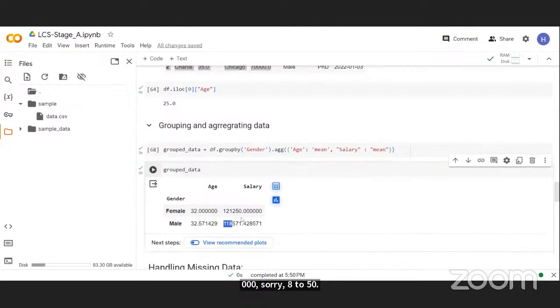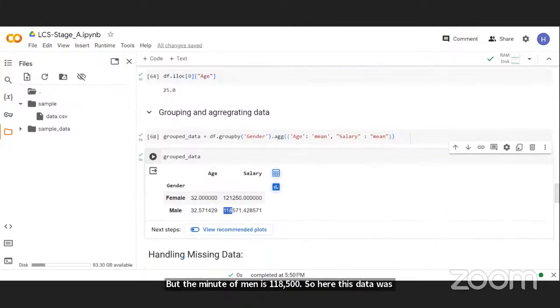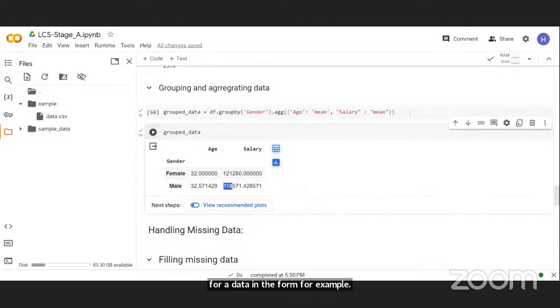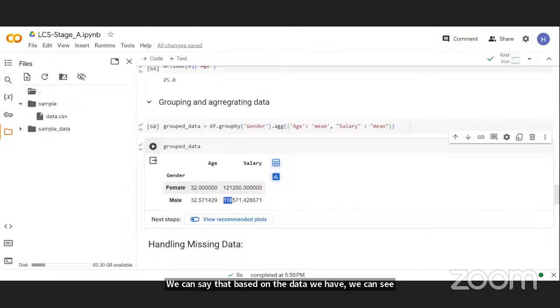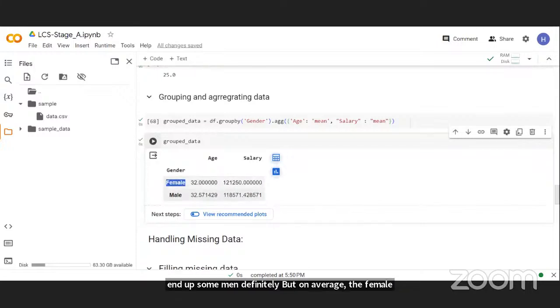If this data was from a company, for example, we can say that based on the data we have, on average the females are earning more salary than the males. The mean is the average, that is the total salaries of men divided by the number of men in a company, and it is the same for the ladies. It's possible that some men will earn more than some ladies, and some ladies will earn more than some men, definitely. But on average, the females earn a higher salary than the men. That's the insight that has been drawn from this data just by performing this action.